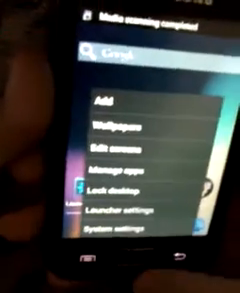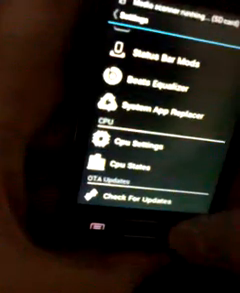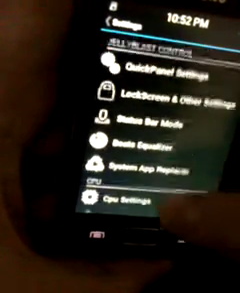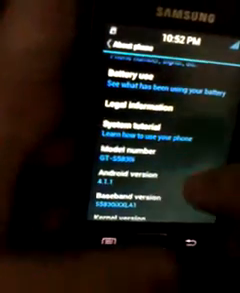It's a Jelly Bean, or JellyBlast, sorry, system. Check for update. System, About phone. See? JellyBlast. Alright, it looks amazing. It's cool. It's very fast. Oh, it's amazing.